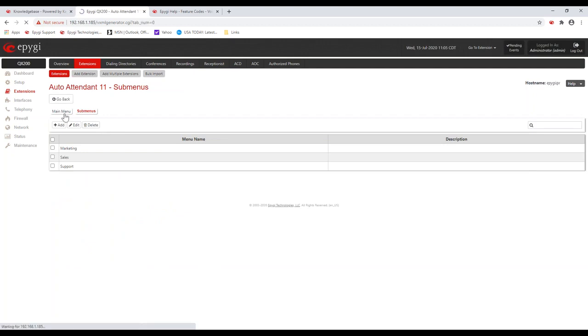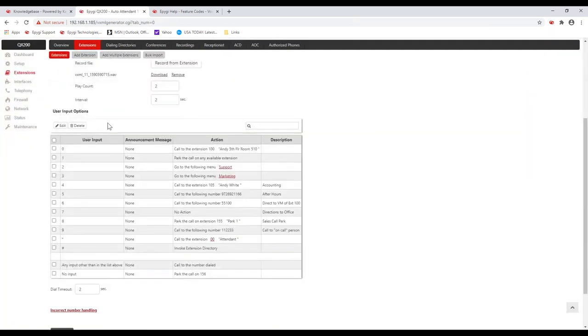All right, back to the main menu. But that's it for the auto attendant. There's a dial timeout here at the bottom that by default is set for 4 seconds, and that's a little bit long. You probably want to set it to 2 or 3 seconds. That's how long it'll wait before it decides that you've made a selection.